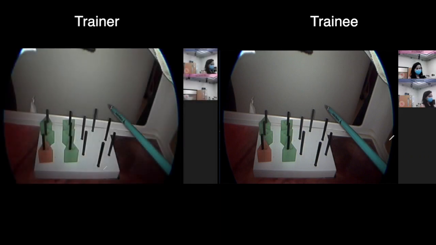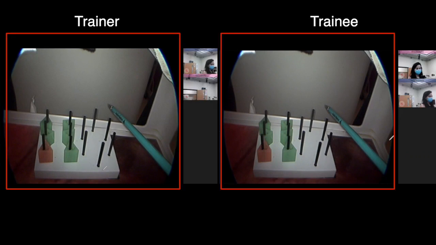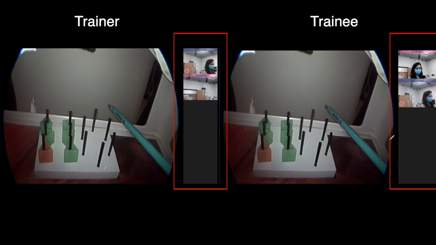A trainee surgeon opens the application from the operating room. You, a remote trainer, open the application from your office computer. Both trainer and trainee see the live endoscope video in the center. On the right, they can manage their two-way audio and video connection.